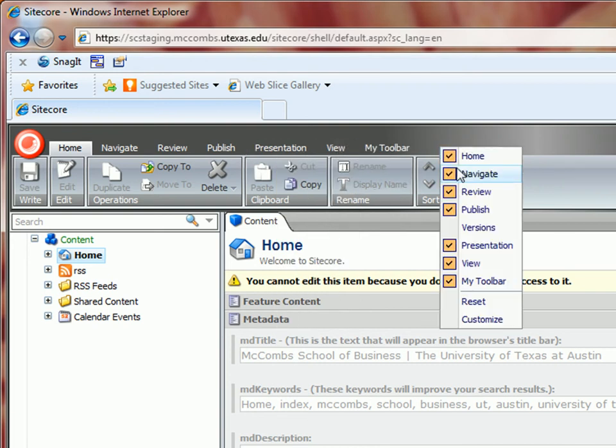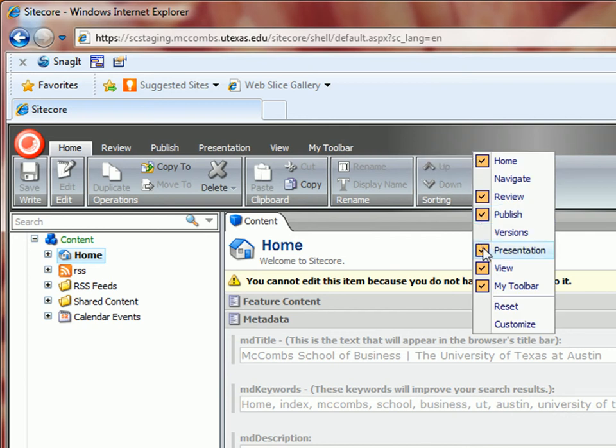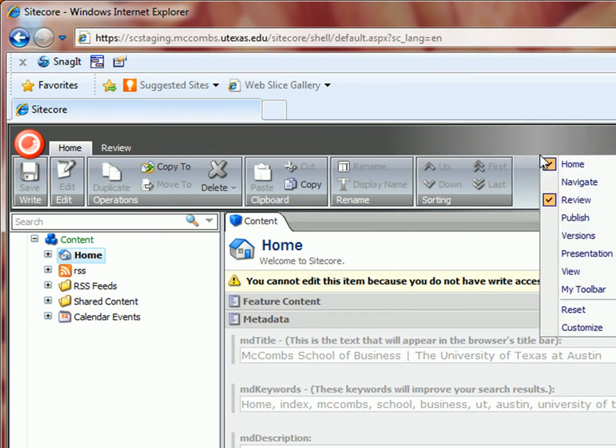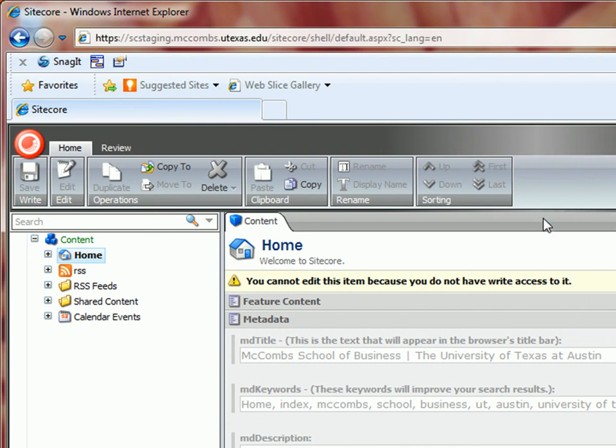You want to turn off all of the tabs except for Home, Review, and Publish. Don't worry if you accidentally close one of these tabs. You can easily open them up by right-clicking on any one of the remaining tabs and just clicking the name of the tab you wish to reopen.